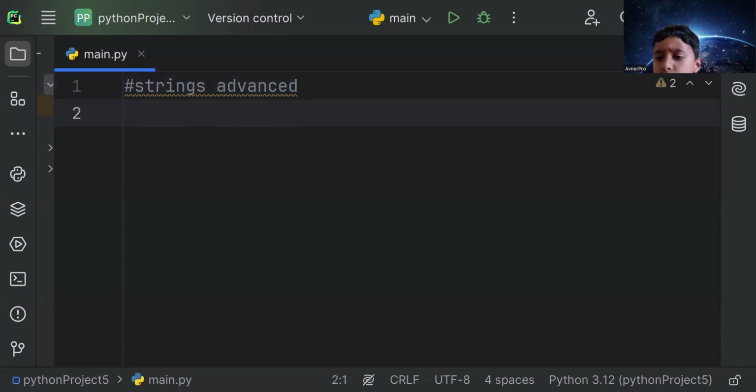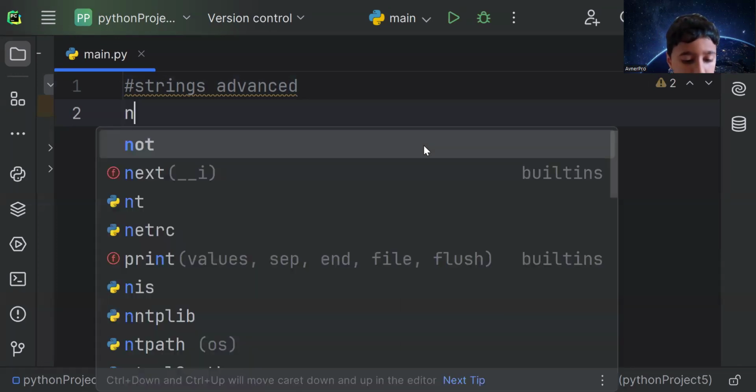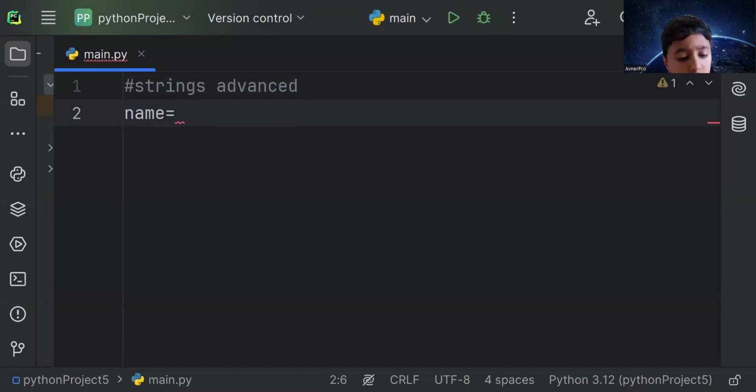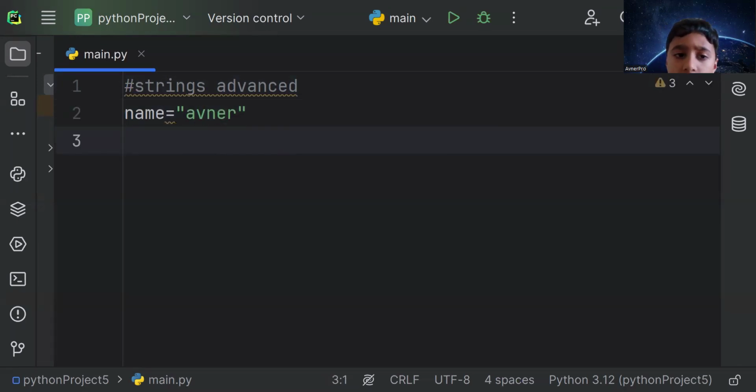Now the first thing of that is indexing. Indexing starts from 0. So I have Avner, right? I'm going to make a variable, name equals Avner. Now to use indexing, it's only going to print one letter. It starts from 0, so 0, 1, 2, 3, 4. This is called positive indexing. It starts with 0. And you know what negative indexing is? -1. So this is -5, going in reverse order.